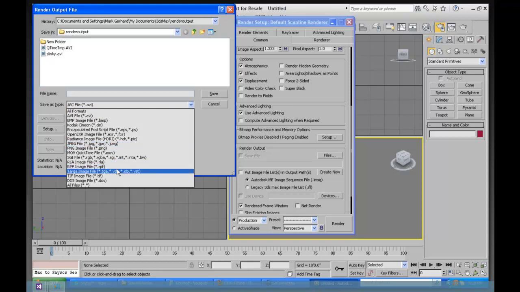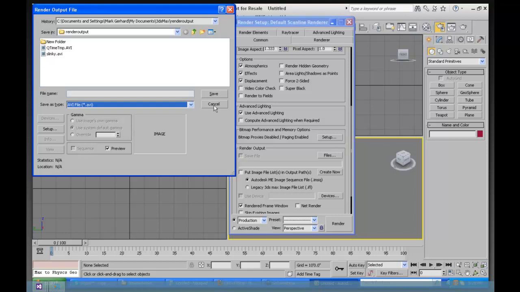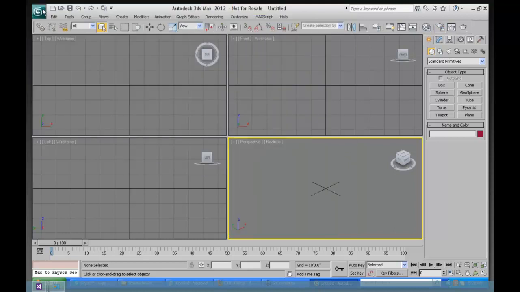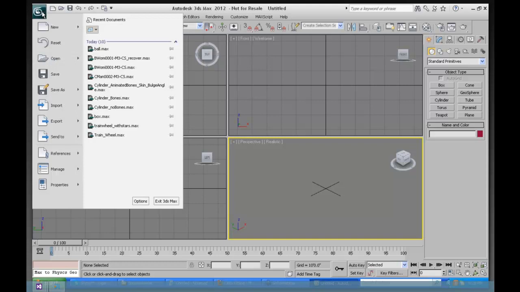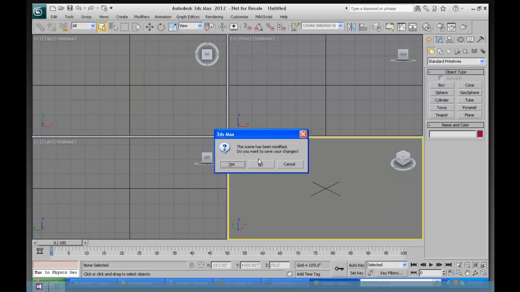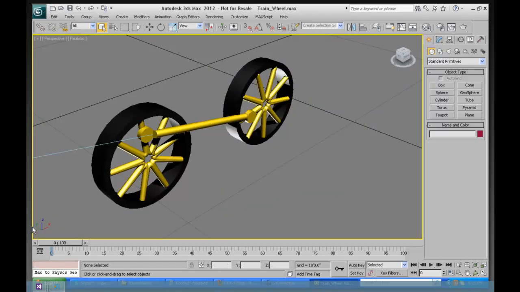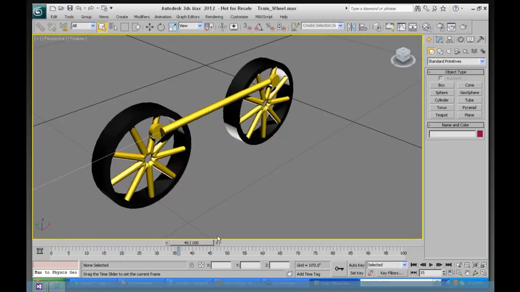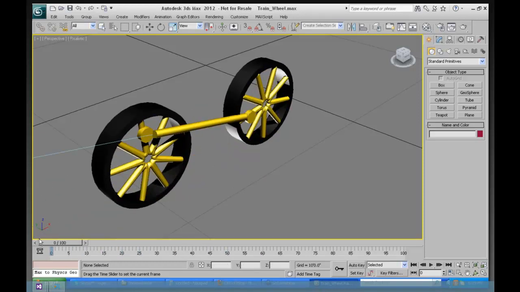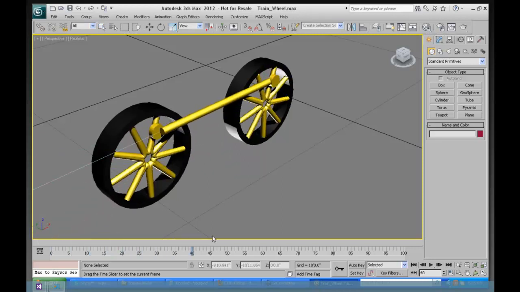If you have a lot of disk space, Targa is what we used to use in the old days, or TIFF. Nowadays, PNG or JPEG. And you can render a sequence of files. Let me cancel this for a second. And I'm just going to open up something that's got some animation in it. How about my train wheel? Save changes, no. And a chance to render out here. So this is a little animation. My wheels of the train are spinning around here like this.